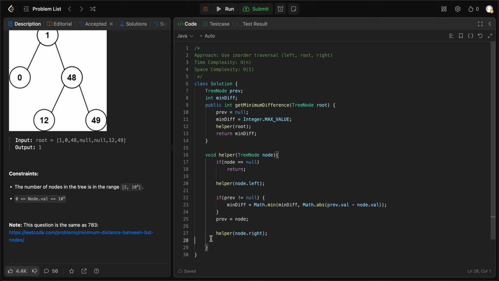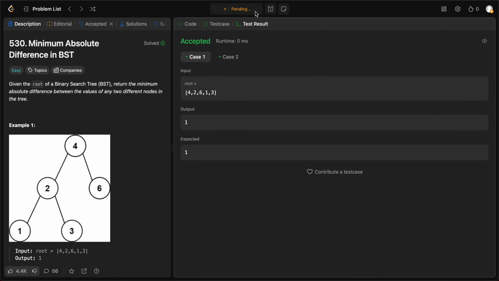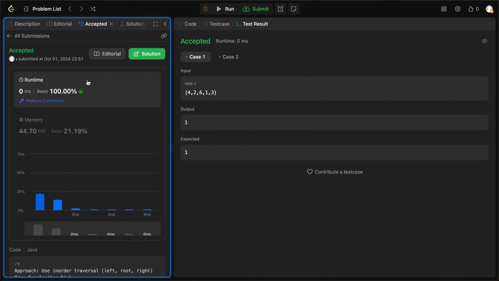Awesome. So that is the entire problem. Let's try compiling this. The first few test cases are okay. Everything else is okay as well.